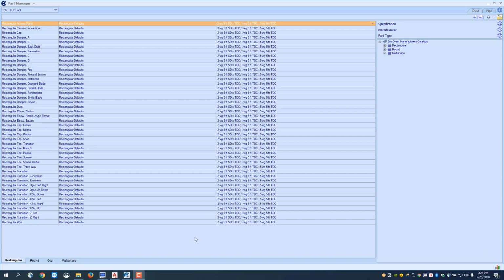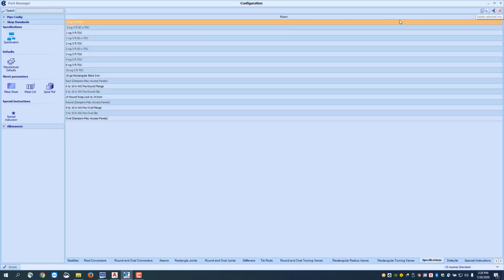So you're going to open up Part Manager, which I have opened right here already, and we're going into the configuration settings, which is the gear in the upper right-hand corner. From that, we're going to select the Specifications tab. These are the specifications that are furnished with the system, so I would not recommend going through here and trying to set a bunch of specs up all at once.